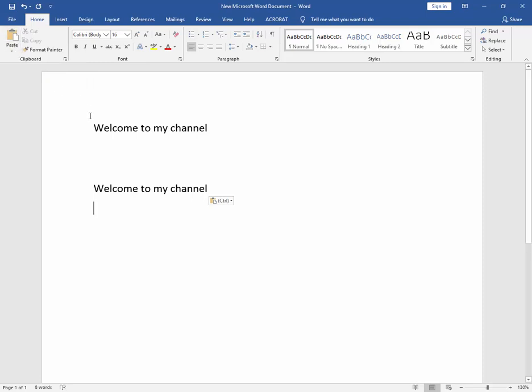Otherwise, you can do this work using your keyboard. First, you select the text, click and drag on your mouse, and press Ctrl C for copy, and select a place and press Ctrl V for paste.